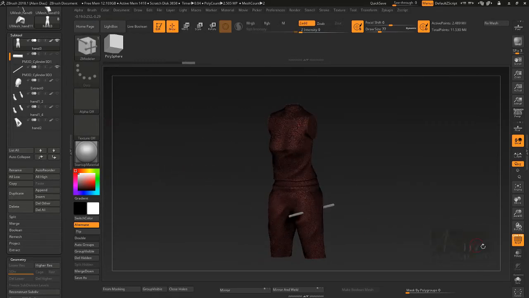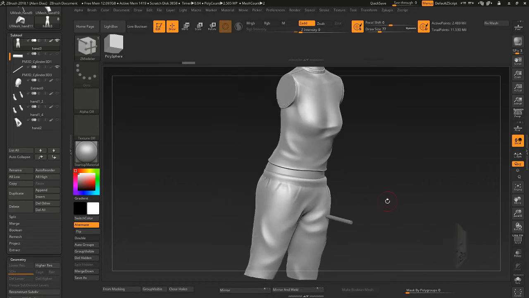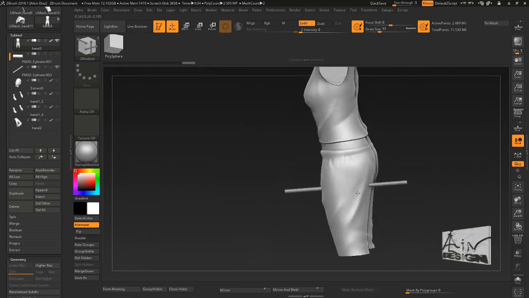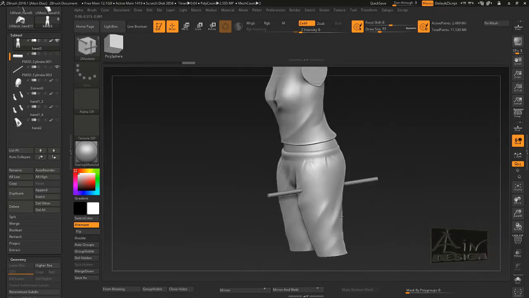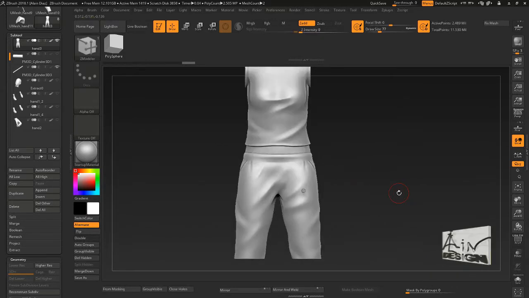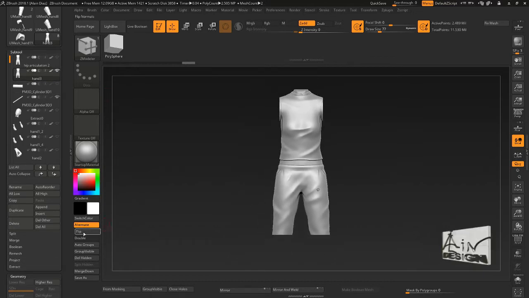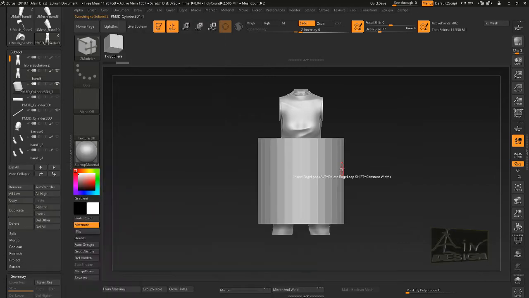Today we're going to be doing an alternative to the other articulation that we did on the hip for our figure. We're going to have a different articulation joint here than the ball joint that we did previously on the other video. So to begin with, let's go ahead and insert a cylinder to our scene.